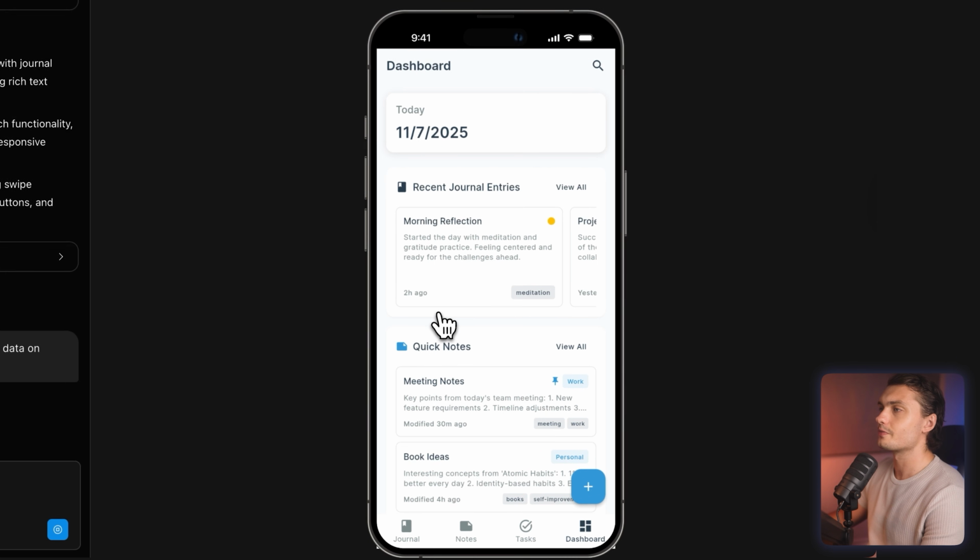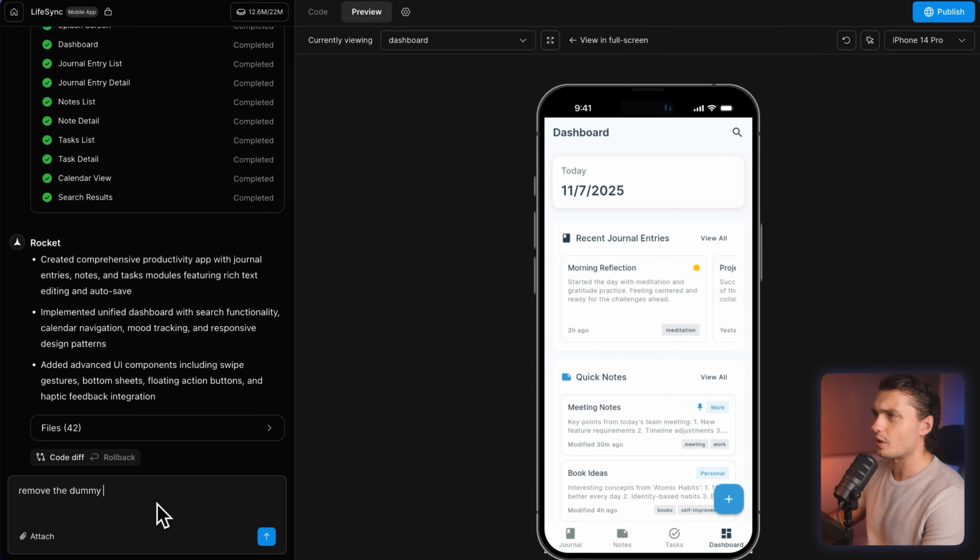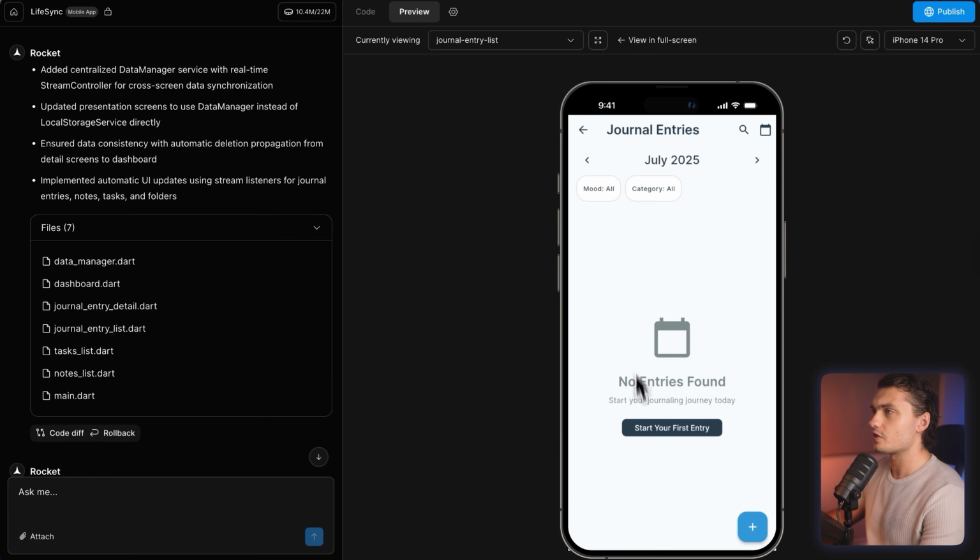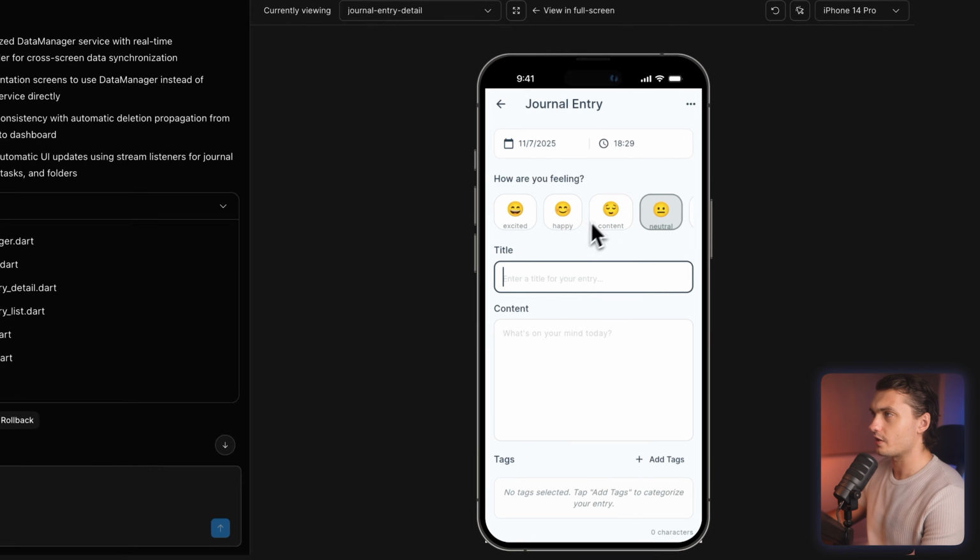That also works. However, I'm going to quickly prompt it to remove all the dummy data and store the user's data locally, just so we can make sure that it works. Okay, all the dummy data has been removed. Let's actually try it out.